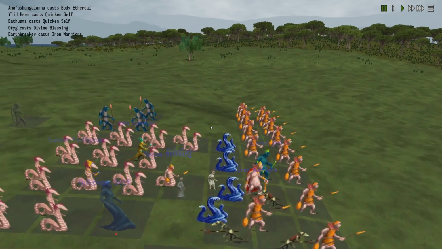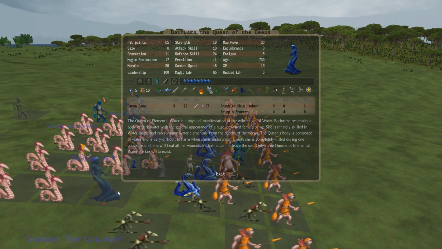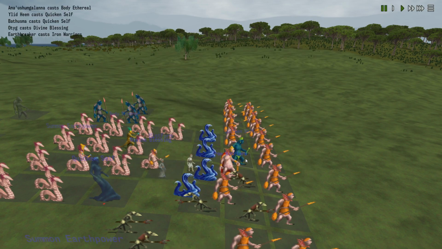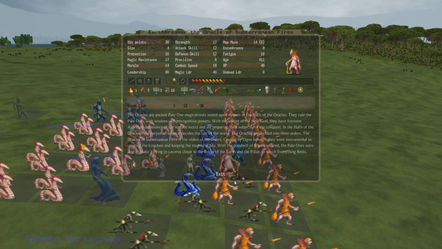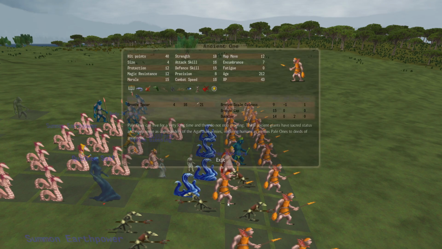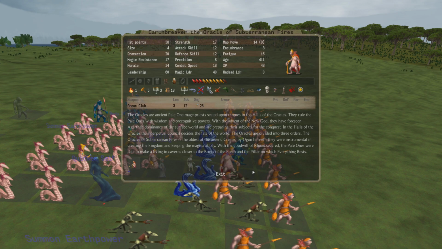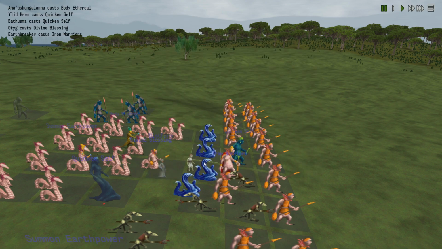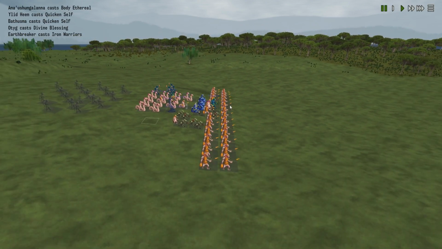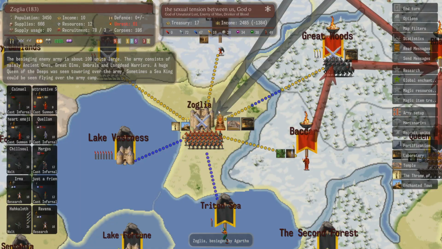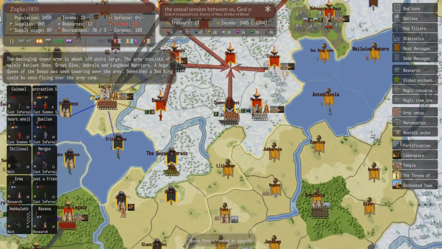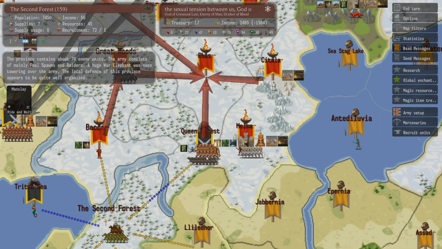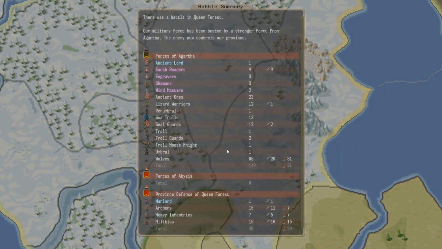So it's pretty small. There are quite a few large, interesting mages, though. We've got Queen of the Deeps, Sea King, Oracle of Subterranean Fires. I mean, I guess this army also just does Earthquake, right? So, kind of small, but some interesting mages. That's sieging Zoglia. Then we can also see a little stack moving up here, and a stack in Queen Forest, too.